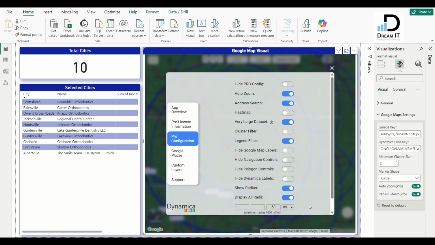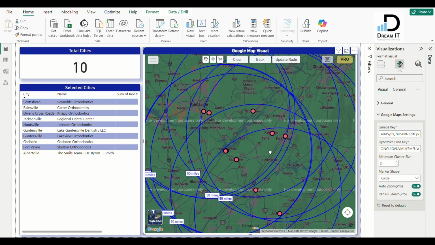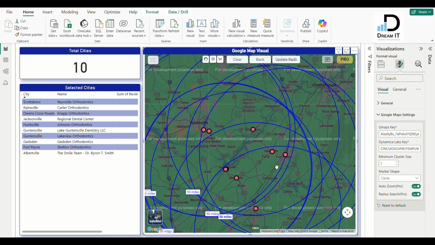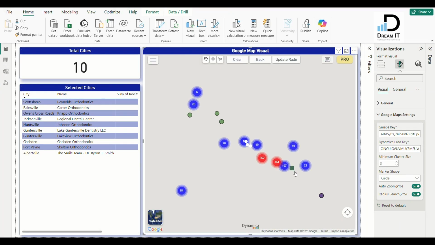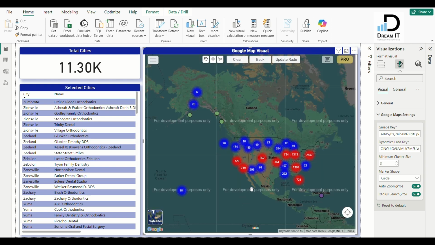For deeper insight, discover common data points across multiple radii, helping you identify overlaps in service areas and make smarter decisions. Need to start fresh? Use the clear option to remove all the filters and reset your map quickly.